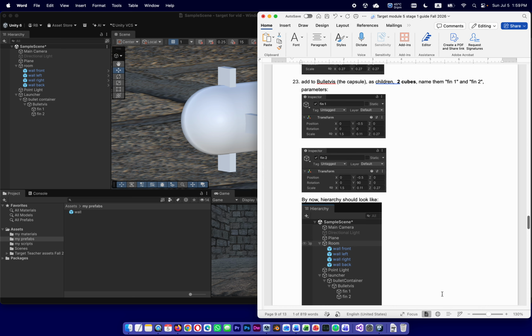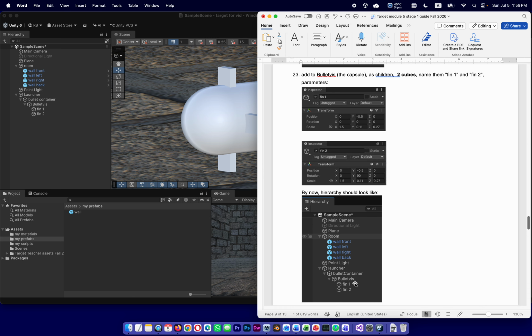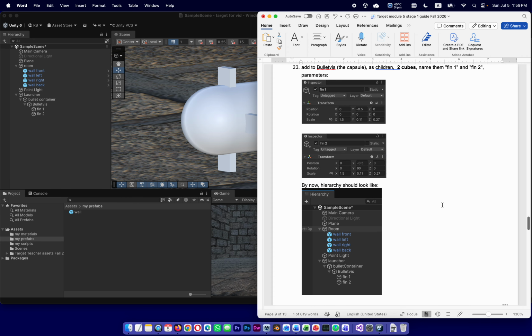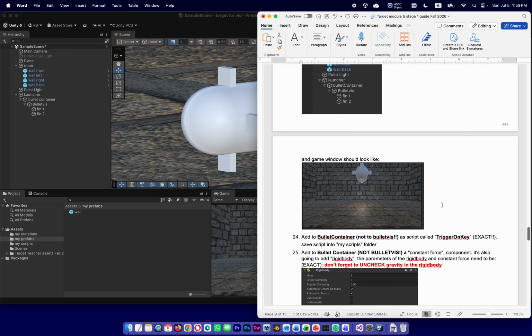It even tells you what your hierarchy should be looking like right now. See? This, and my hierarchy looks exactly like it. Good. And what the game window should be looking like.